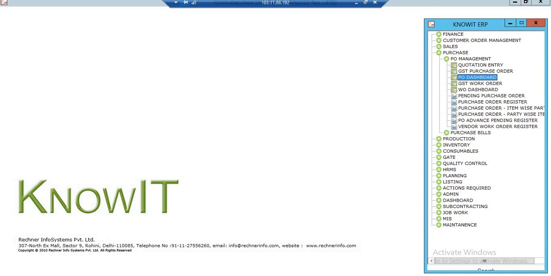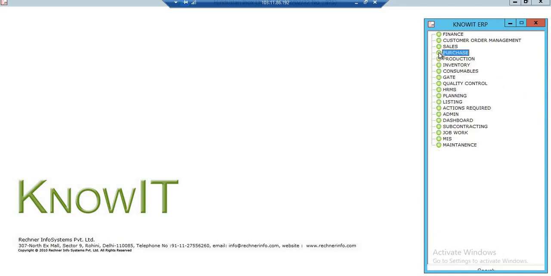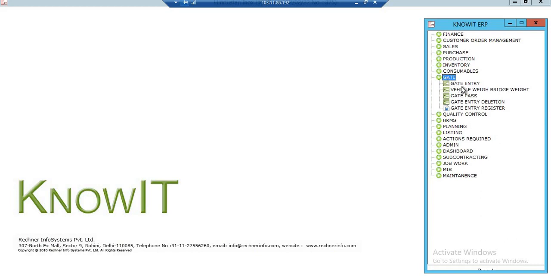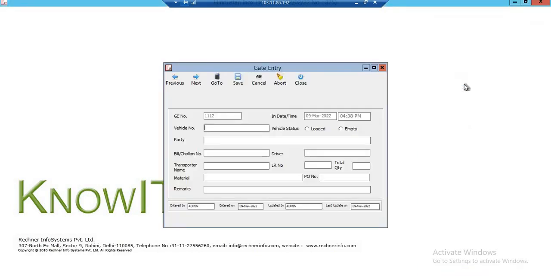We will see the gate module. All the vehicles coming in the factory are first entered as a gate entry. This starts the thread of material being received until purchase bill booking.